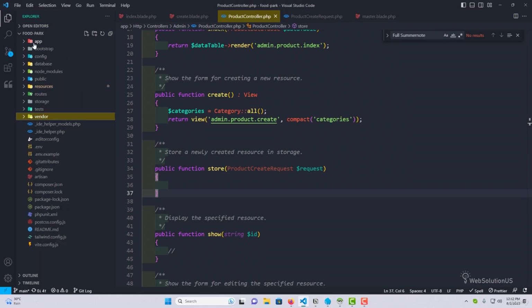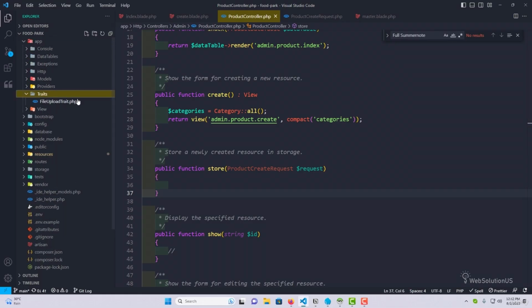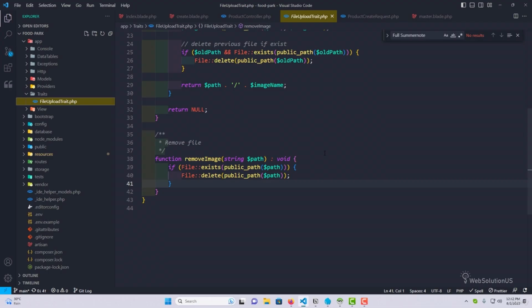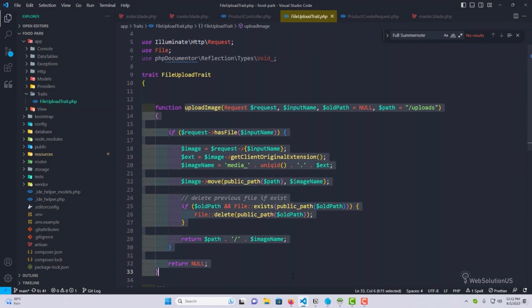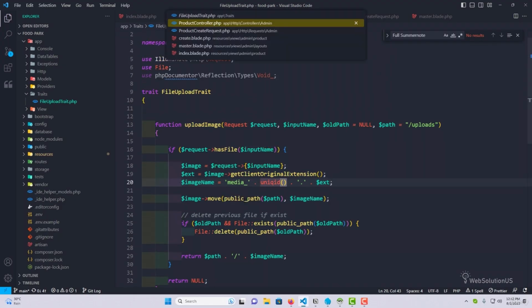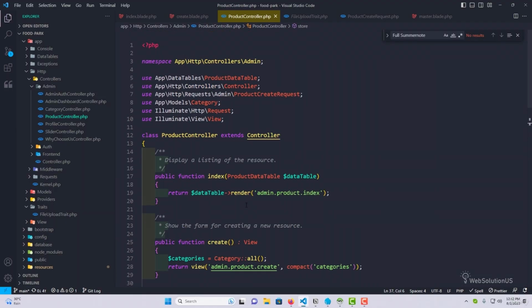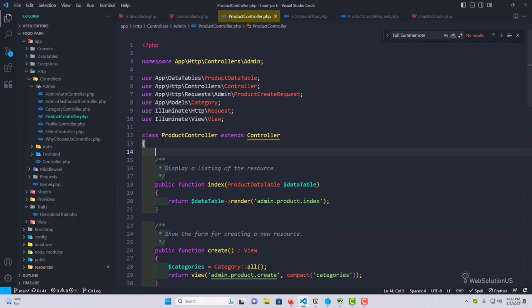Let me show you it again. If I open app, we have Traits, and we have this FileUploadTrait, where we have this uploadImage method that we can use to handle our image. Okay, right. Now first of all, what I'll do, I will import the trait.